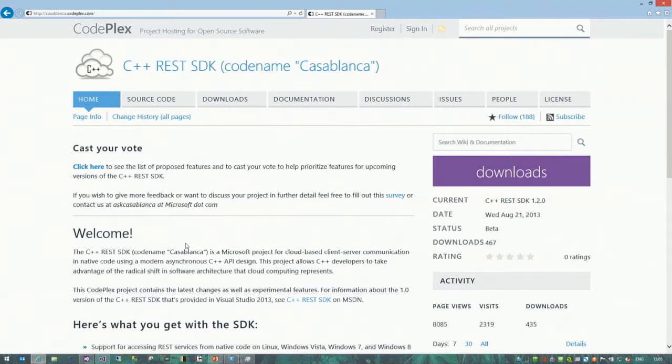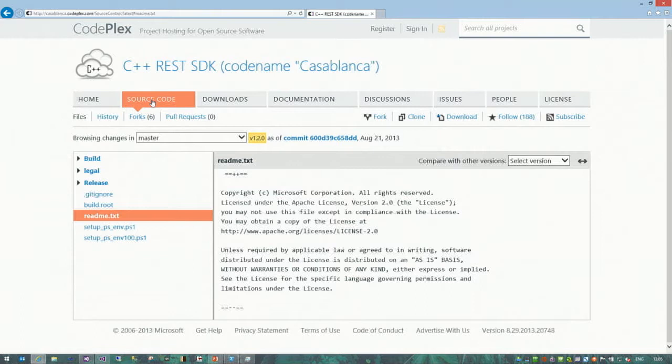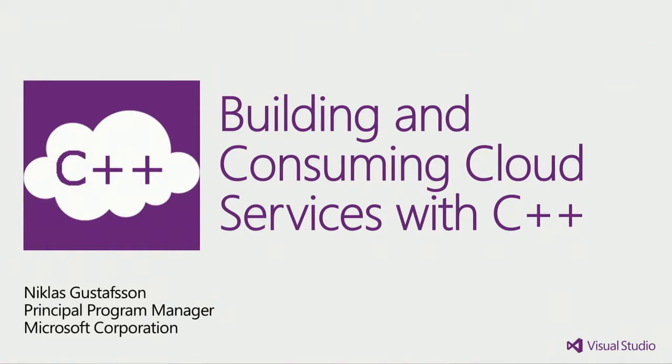Officially it's the C++ REST SDK, but we call it Casablanca. We have source code here. We have binary installs, and you can download it and just get it onto your machine quickly. We have the unit tests, et cetera, et cetera. So there's a whole bunch of stuff out there. And I just want to anchor the rest of the presentation in this. What this is all about is trying to make it easier to build and consume cloud services with C++.